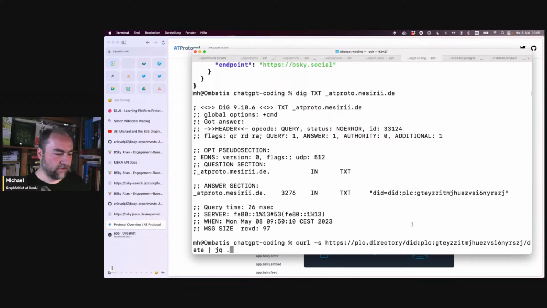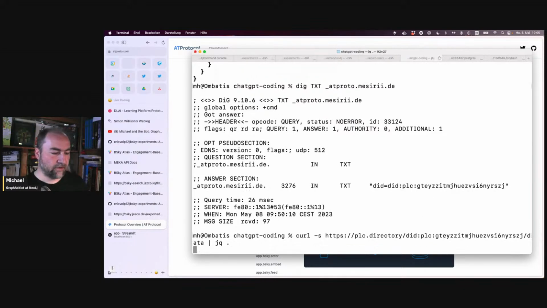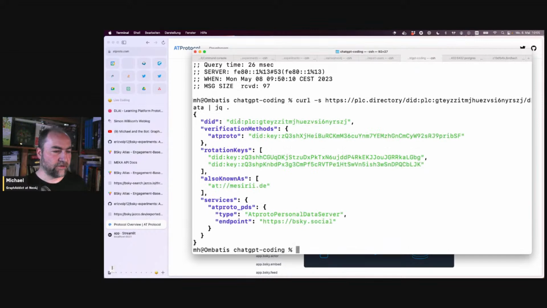So if I do this curl request here, it basically gives me for this ID, which is my ID, it's verified by this other key. There's some key rotation also built in that is used, and then basically this is also known as my own domain, right? So you can have any number of also-known-as aliases as well.